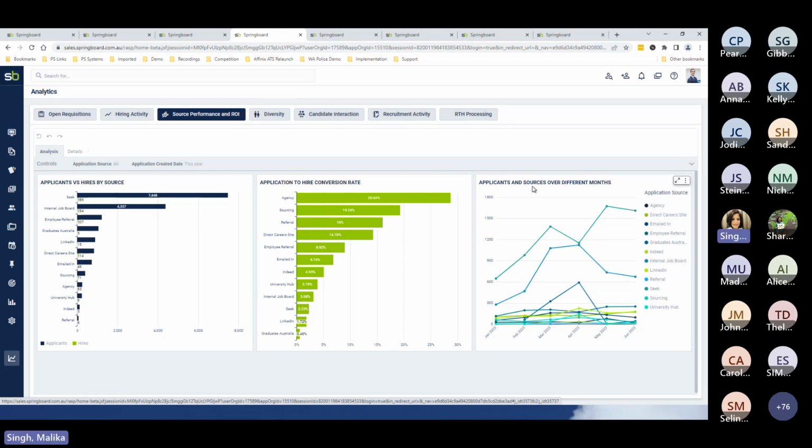We can also look at the applicants and sources which have come over the different months. It's a great way to correlate this to the number of jobs which are open at a particular month and how the candidate flow is during that time.